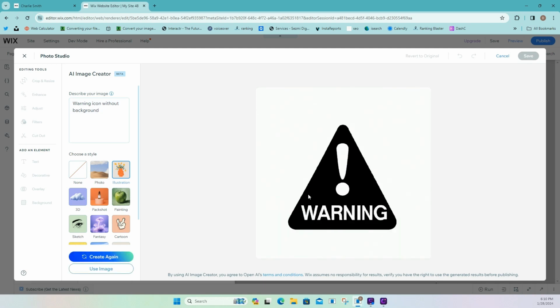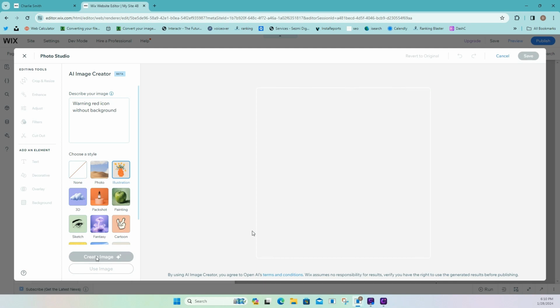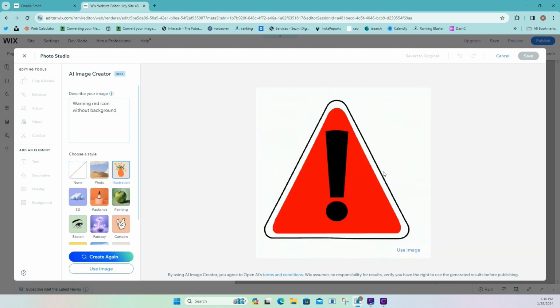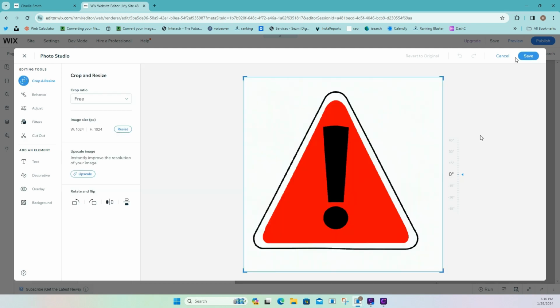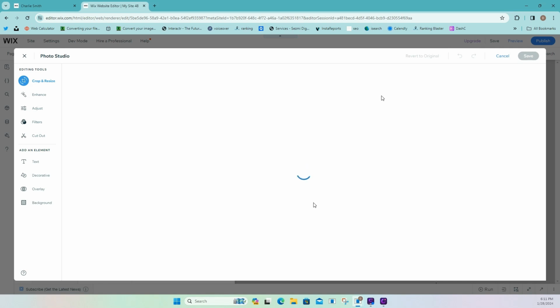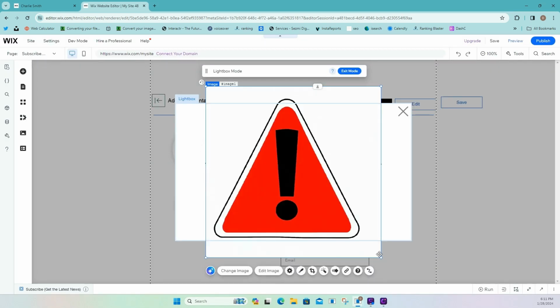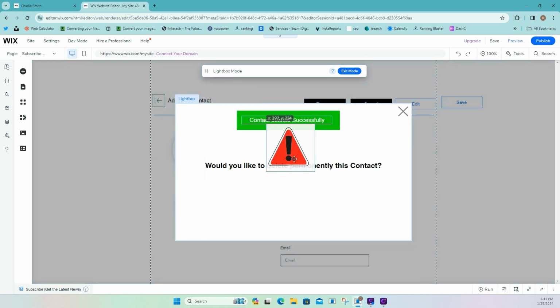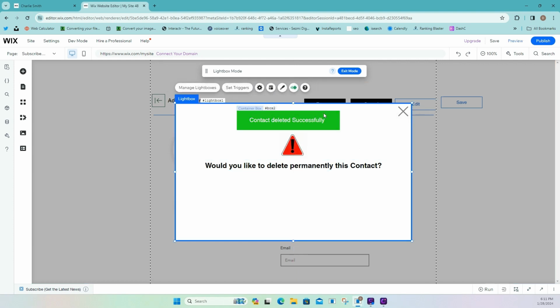Oh, it didn't do it. Okay, so do warning red icon. Okay, that's the image. So hopefully that fixes it to the color that we want. Perfect. There you go. So amazing. All right. So now we have our warning icon. And let's wait until it adds it. Boom. There you go. And again, remember this box is not going to be visible until you click that you actually deleted the item. So keep that in mind.